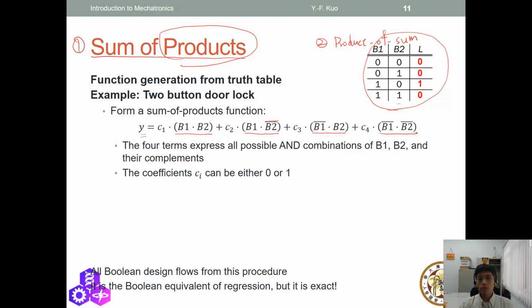So the number of products is 4. Right? Because we have 2 options for either V1 or V2, right? And that's 2 to the 2, and the number of products will be 4. Okay, so we write them down: V1 and V2, V1 and not V2, not V1 and V2, not V1 and not V2.